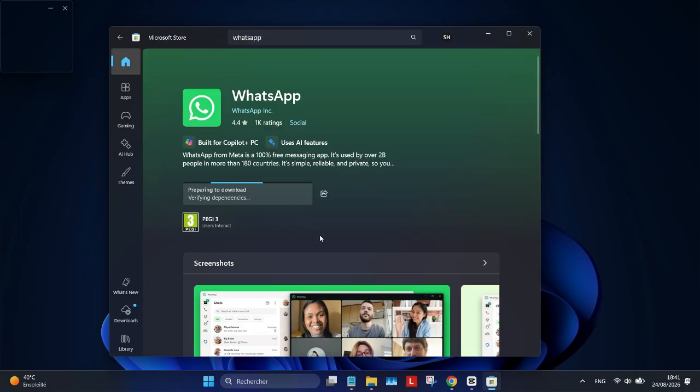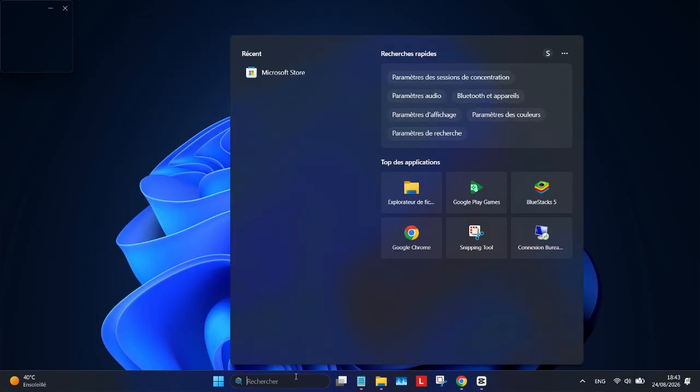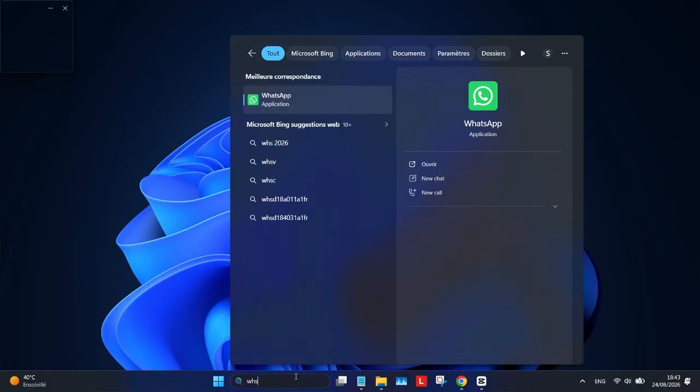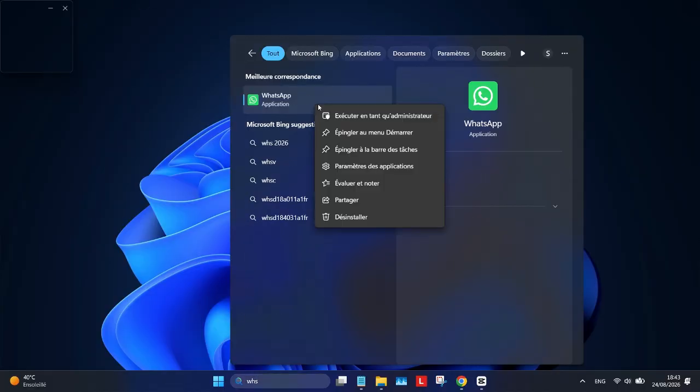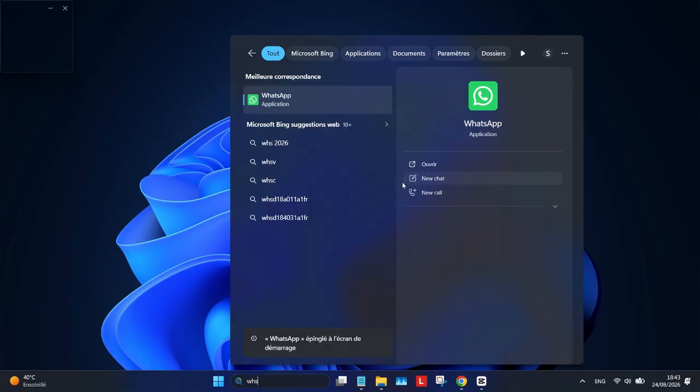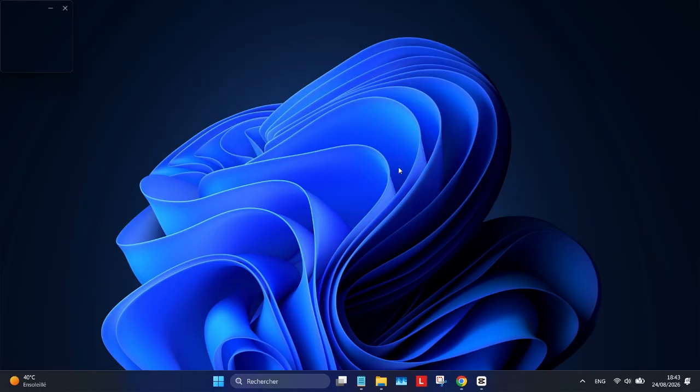Wait a moment while Windows downloads and installs the app to your computer. Once the installation finishes, you can close the Microsoft Store. To easily find WhatsApp in the future, go back to your Windows search bar, type WhatsApp, right-click the app icon, and select Pin to start. Now go ahead and open WhatsApp.